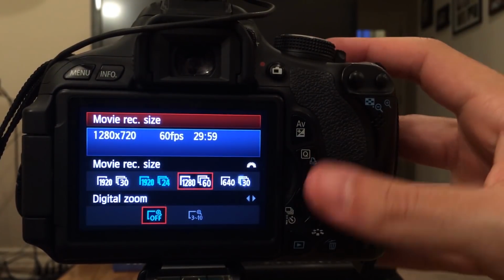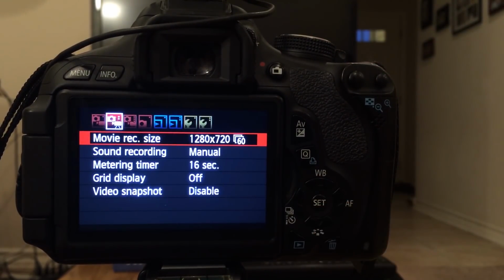I'll shoot it at 60 frames per second. Because when you're working in slow motion, it's better to have more frames because you're not going to be playing all of those frames every second. And the more frames you can choose from, the smoother the slow motion picture is going to be.